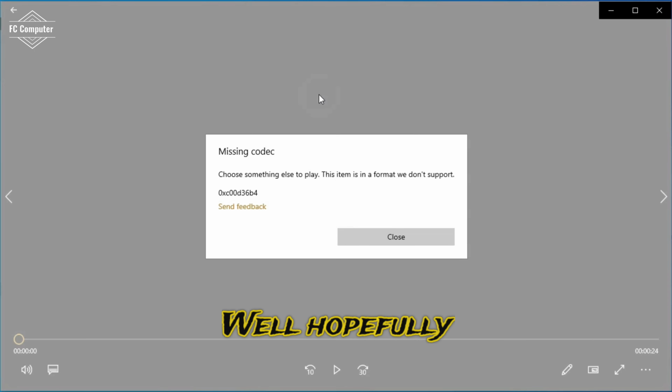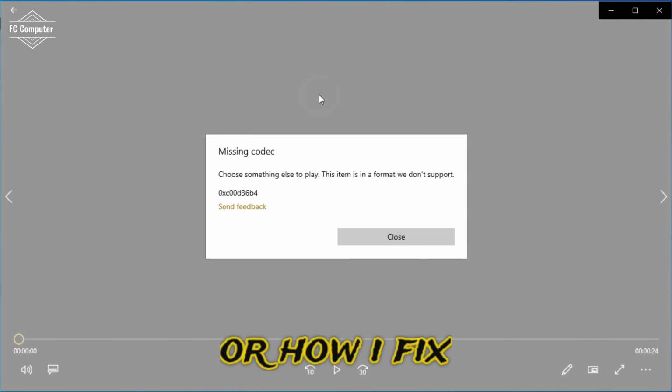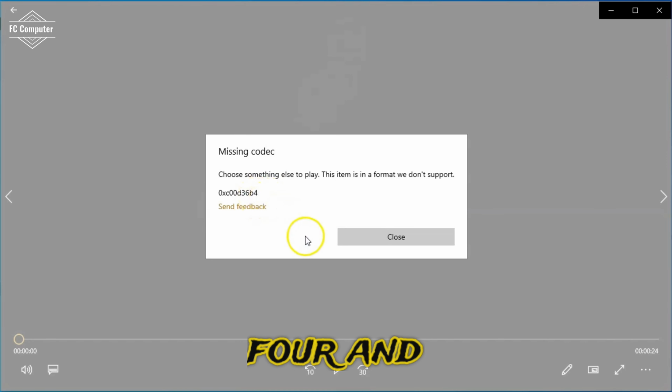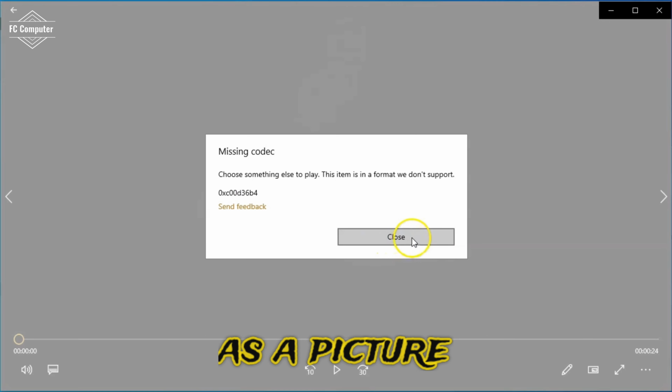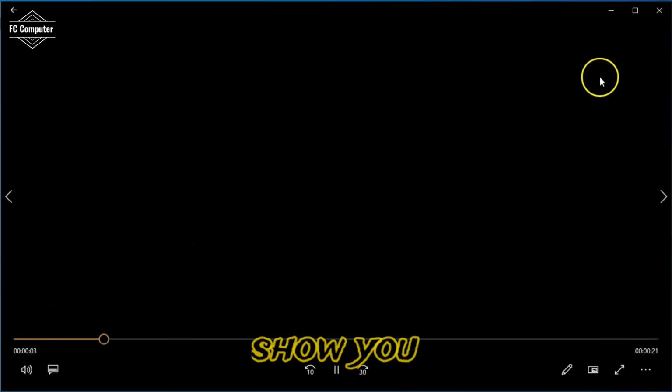Today I'm going to be showing you how to fix, or hopefully show you how I fix, when you get this missing codec error 0xc00d36b4 and it won't play your files. This is what happens: it plays the audio in the background but it won't play the picture. So I'm going to quickly show you how I fix it.